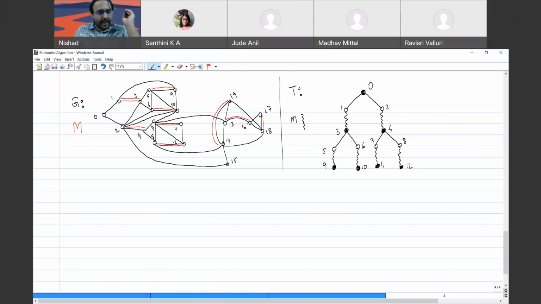9's neighbors are 5, 1, and 10, and two of them are white nodes in the tree. The only option is 10. So that gives us an odd cycle. So let me just put that as a dotted line. And 11 and 12 are also joined. So I'll also put that as a dotted line.